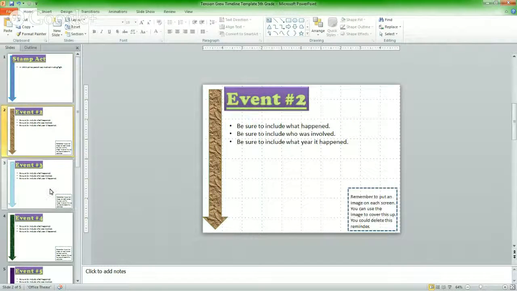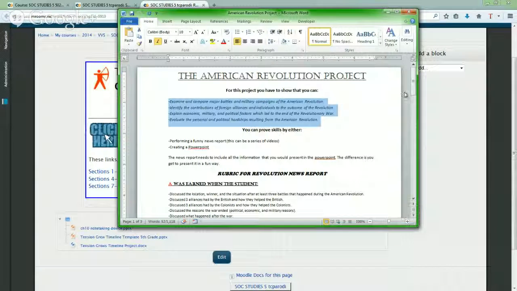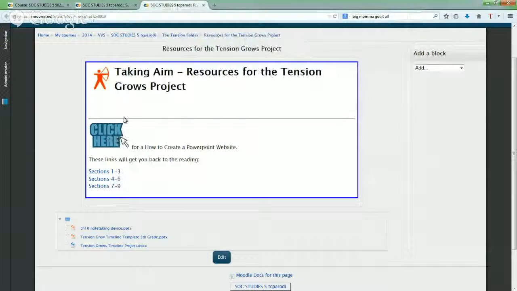And then you just do the same thing for the next events. So you can make your own timeline with your own PowerPoint, or your own arts and craft timeline, or you just edit mine. That's up to you. So that's how you're going to get your grade.